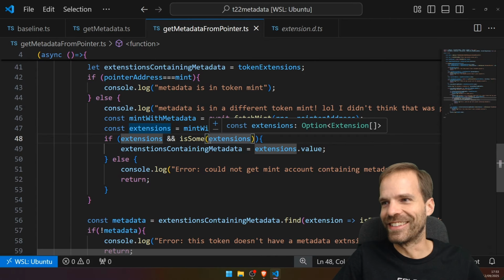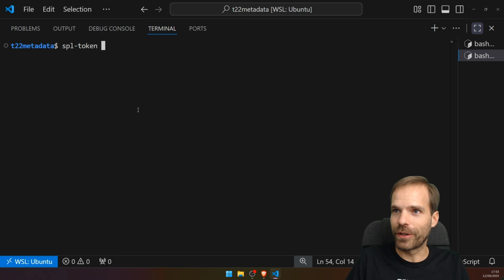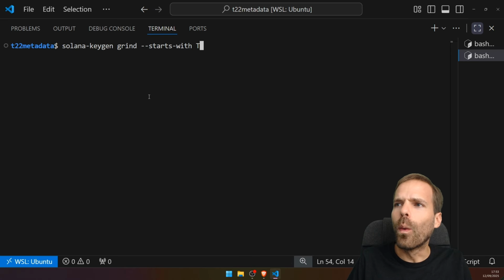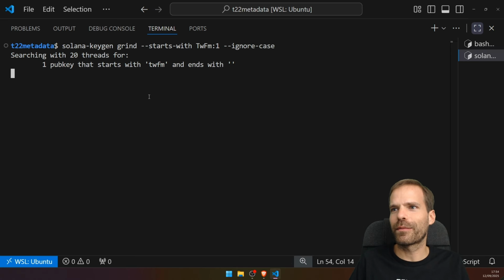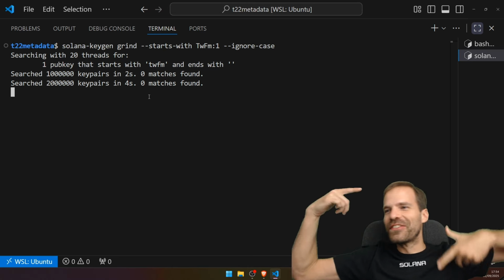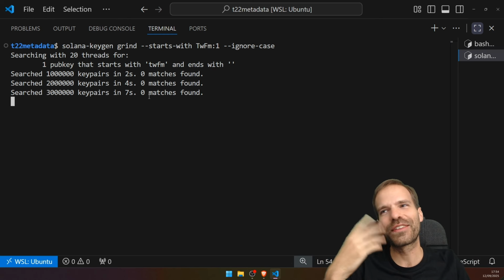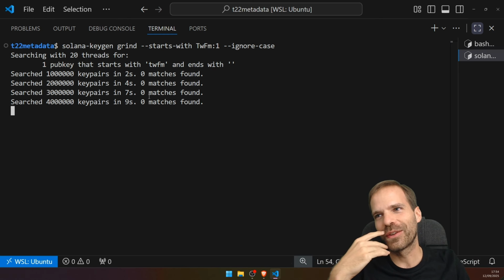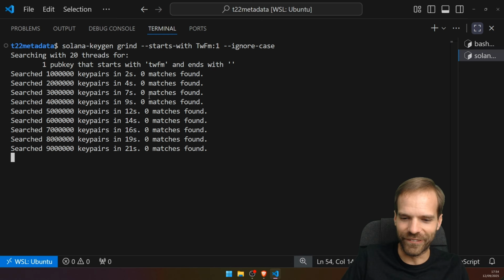Having fun with tokens. So let's build token create. First, solana-keygen grind starts with, I like how fast I type today, a token with foreign metadata. Do you think I'll get something like that? TVFM, TWFM. Do you think I get that? That's 4 characters. I don't think I will find that. Okay, screw that.